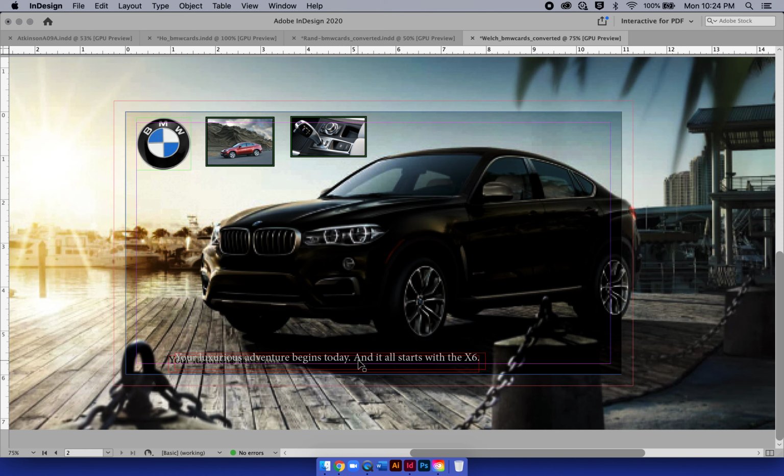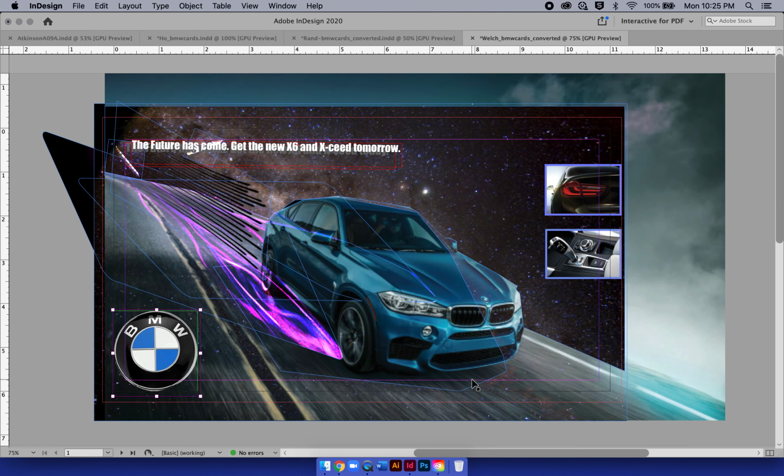As far as typesetting, I would honestly just start with "it all starts" rather than "and it all starts," because it's kind of like an incomplete sentence. Unless you had an ellipsis, which is the three dots: "Your adventure begins today..." and it starts with, and have it lowercase, so you're continuing the sentence there. And make sure you have the full model, so it's the Active Hybrid X6, not just the X6.